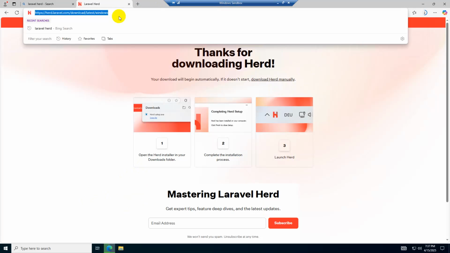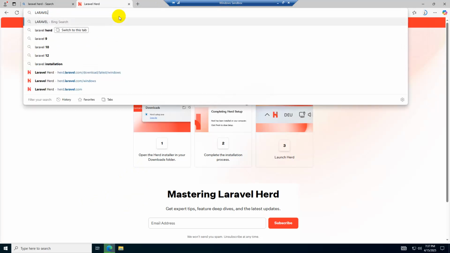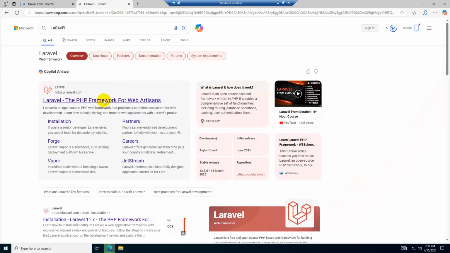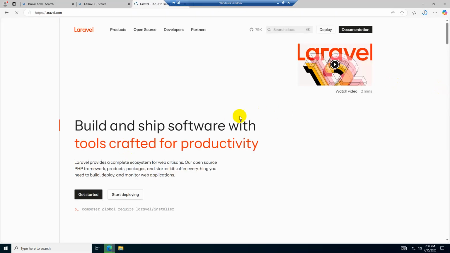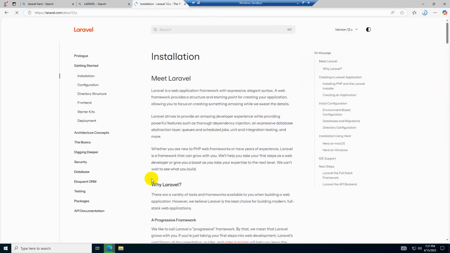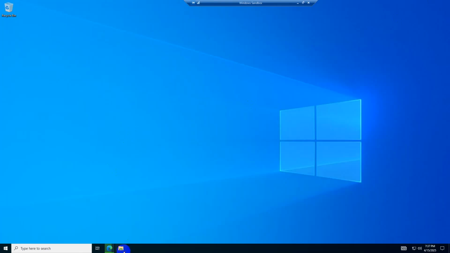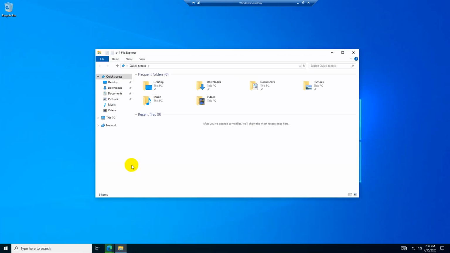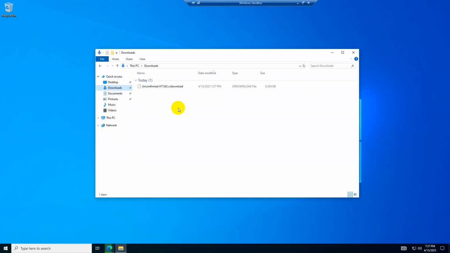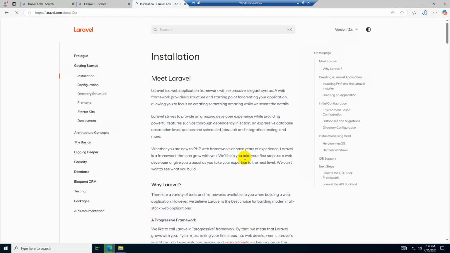Then we go to Laravel. Okay, we go to get started. I think we don't need to go to Laravel, because in Laravel Herd we can install it directly from Herd. Okay, wait for downloading. After the download completes, I will continue.